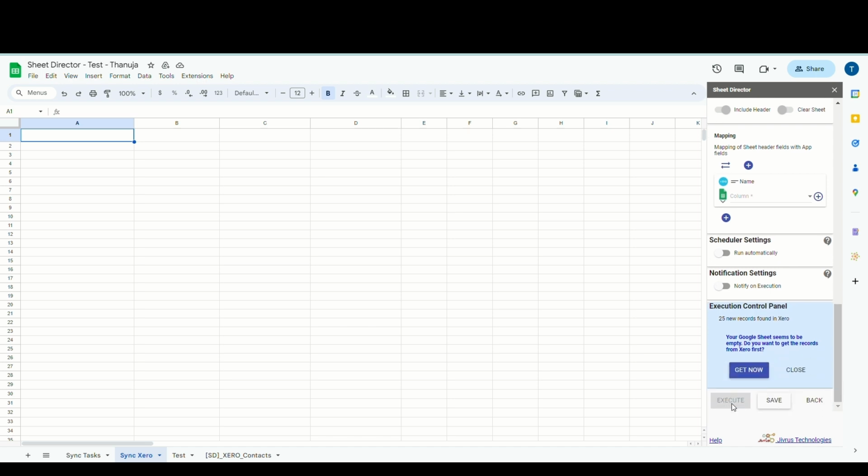The execution control panel will appear. If there are no records found in the Google Sheets to synchronize, then the Sheet Director will get the contacts for us. A prompt will appear, posing the question, "Your Google Sheet seems to be empty. Do you want to get the records from Xero first?" At this point, two options will be presented, Get Now or Close. I will select the Get Now option, which will fetch the contacts from Xero.